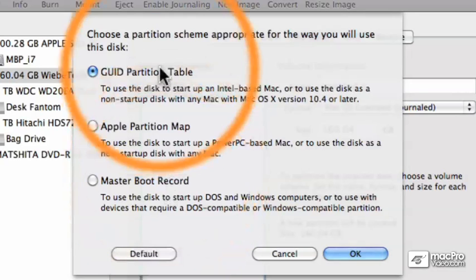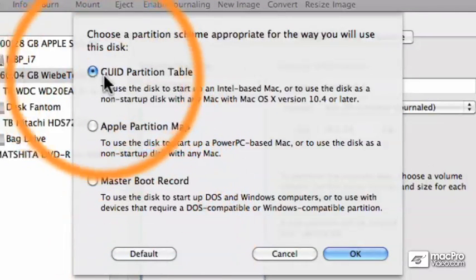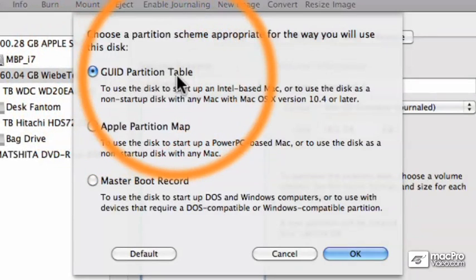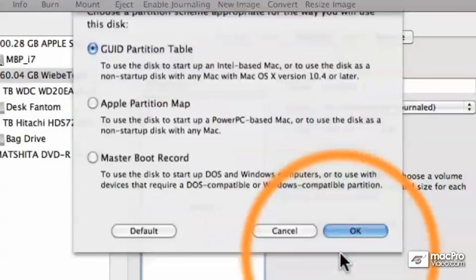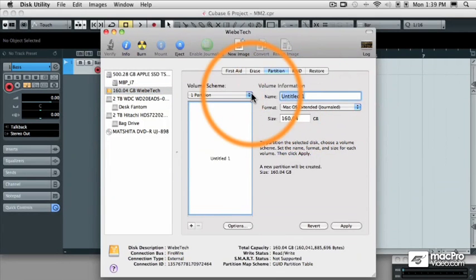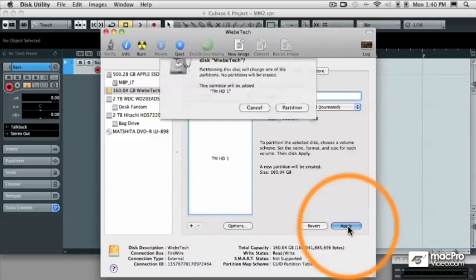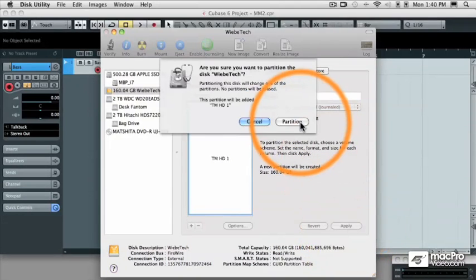So if you don't know which one of these to use, you can click on the default button or just make sure that the GUID partition table is selected. Then click on OK. Now you can give that volume a name, and I'm just going to call it Time Machine HD1, and the format is automatically set up for me to be macOS Extended (Journaled), and then I'm going to click on the apply button, and then click the partition button.